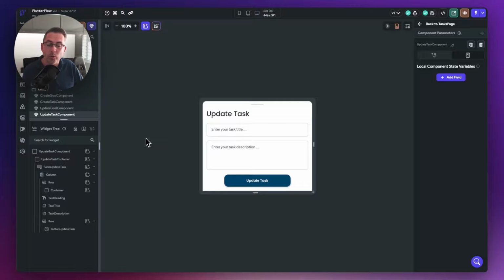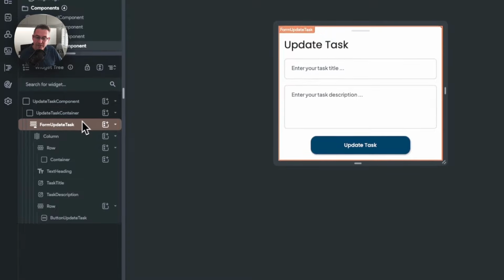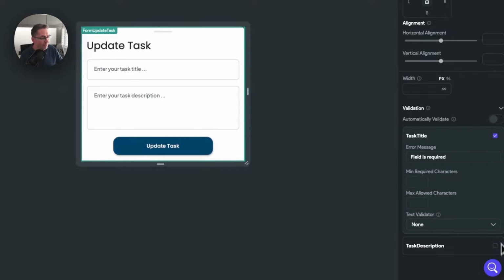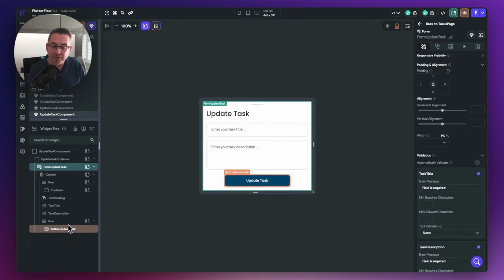Okay, so the first thing that we're going to want to do, once you've renamed all of these fields, have a quick look at this now, you can see that everything is as it was before. We just need to rename all of the fields, and remember to do the form as well if you haven't done that. So just select that, and then on the right hand side make sure that both task title and task description are ticked. Everything else should be as you had seen it previously, just with those changes. I've removed all of the actions out of the button update task as well, because we'll walk through that together in just a moment.